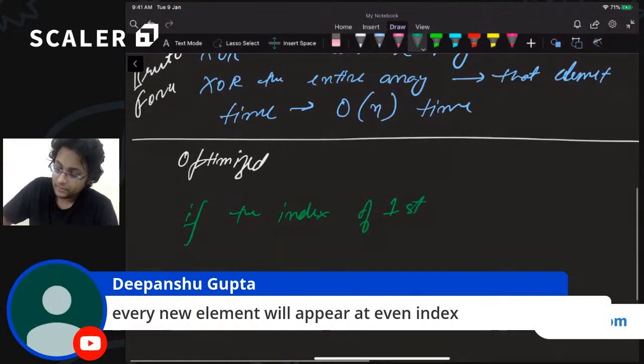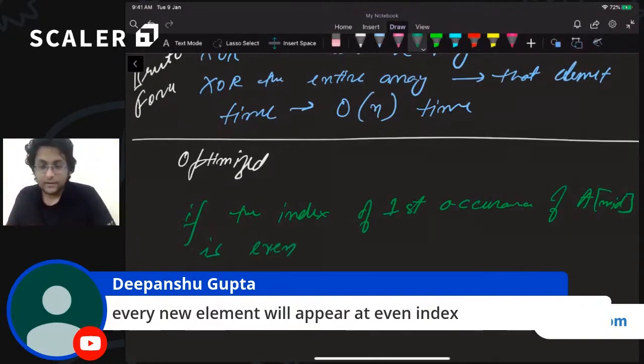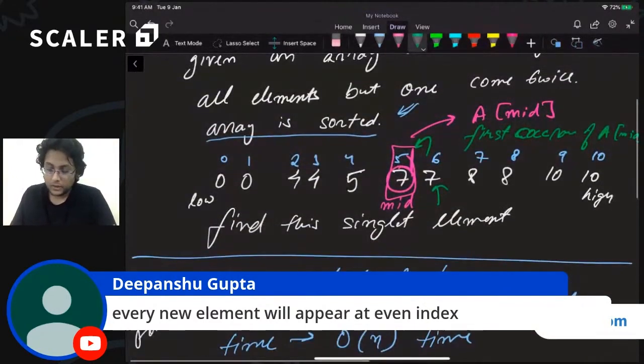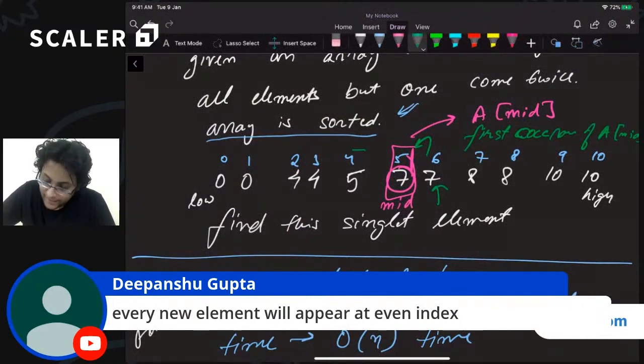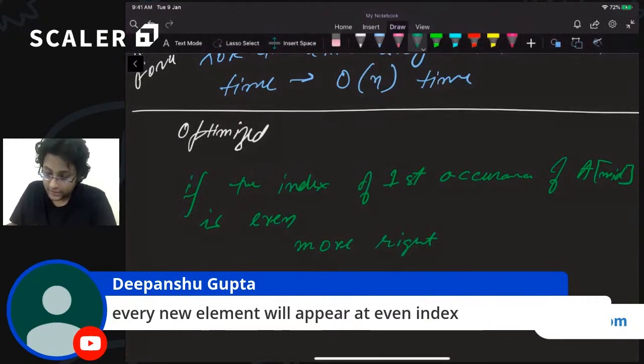Cool. Now once we have that, we can check if the index of the first occurrence of A of mid is even. If this is even, then what does that mean? That the singlet element lies to the right of me. Whenever I find the first occurrence at an even position, that means that a singlet element lies to the right of me. So I will move right in this case. On the other hand, if it is odd, then I will move left.